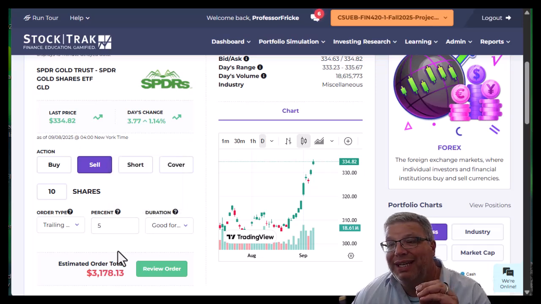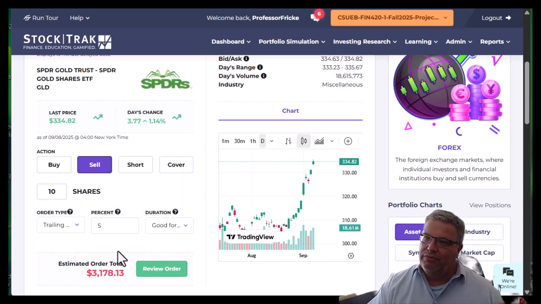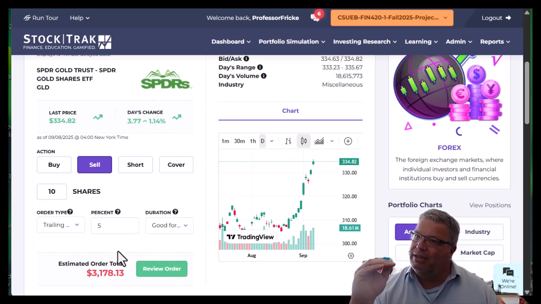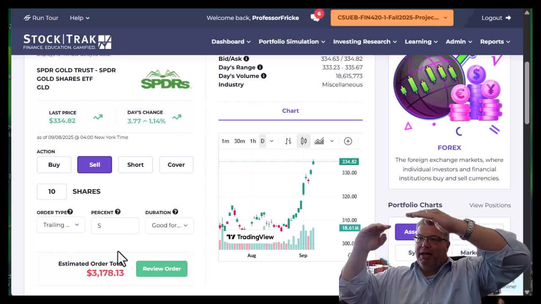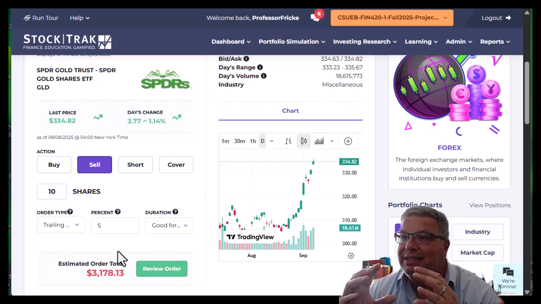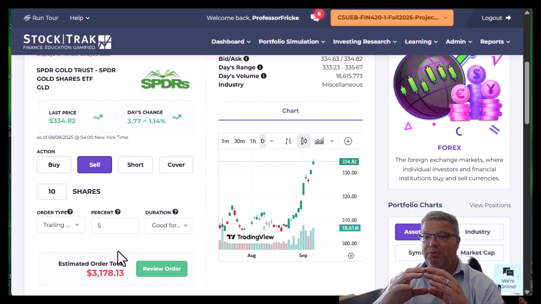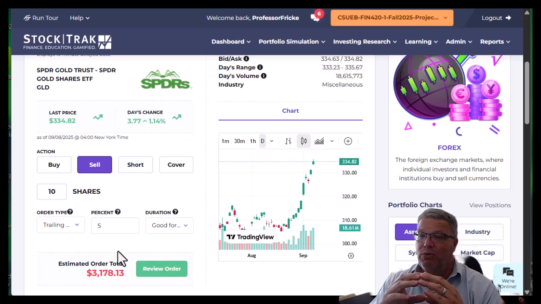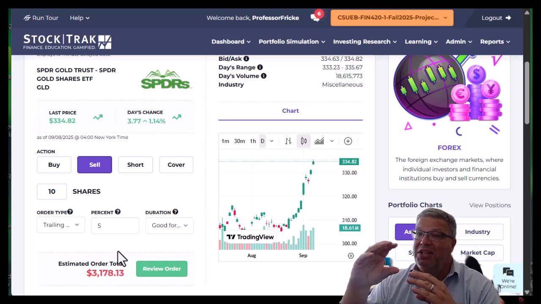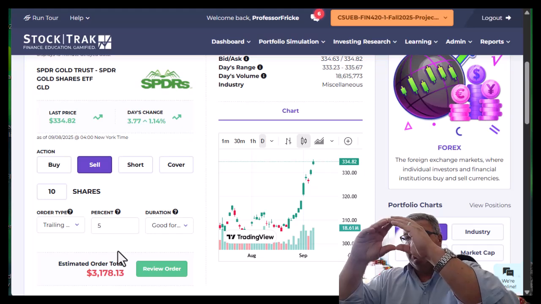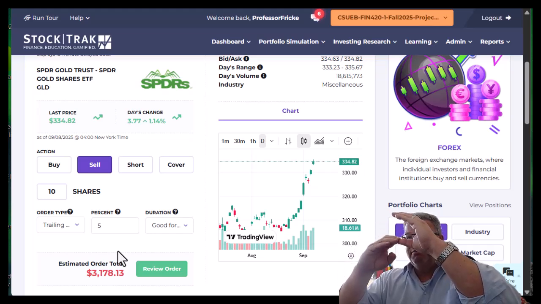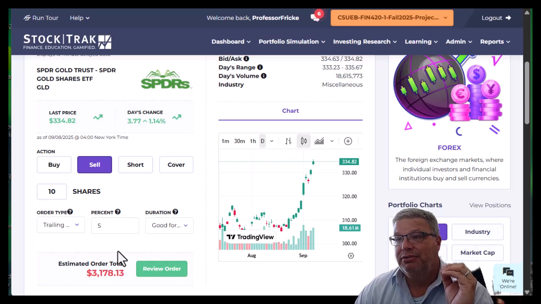And what that trailing means, the original stop order, I set a hard number when to sell. What a trailing stop does, as the stock keeps going up, it changes that sell point. So the sell point is always, for the trailing stop percentage, 5% below the high number it reached. So as my investment goes up in value, it'll automatically sell it at 5% below the highest point it's reached.